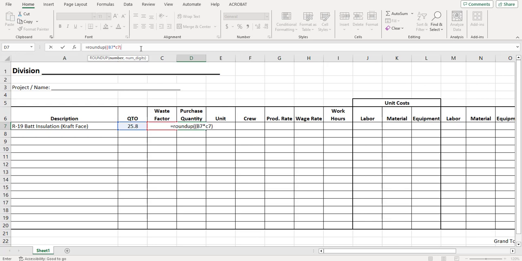And now I need to add back in my original QTO. If I don't add that in, I'm just buying the amount that I'm determining as waste. So I'm going to hit plus, and then I'm going to add in my original amount, which was B7. And I'm going to put a comma in there, and then the next one is 0, and that's because I want to buy a full or a whole unit, a whole number. And then I'm going to close that parentheses, and I'm going to hit enter. So that shows that I need to buy 28 bags with a 5% waste factor.